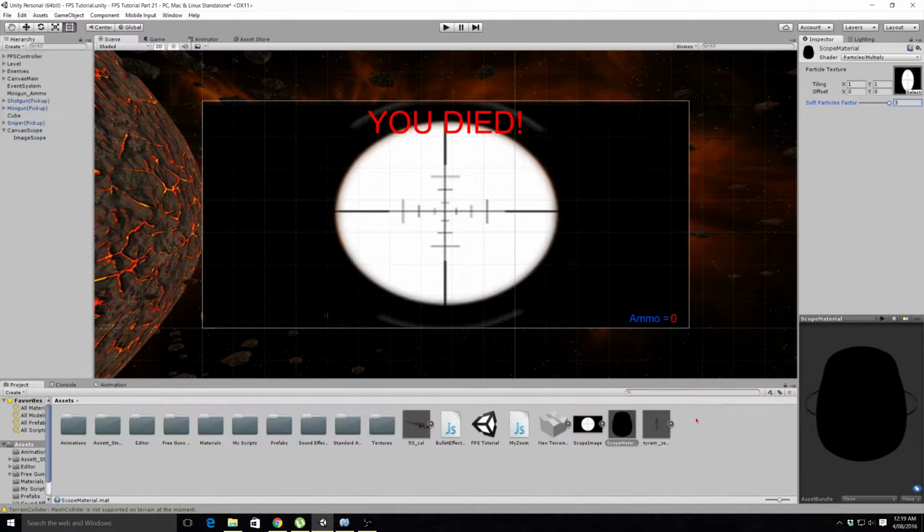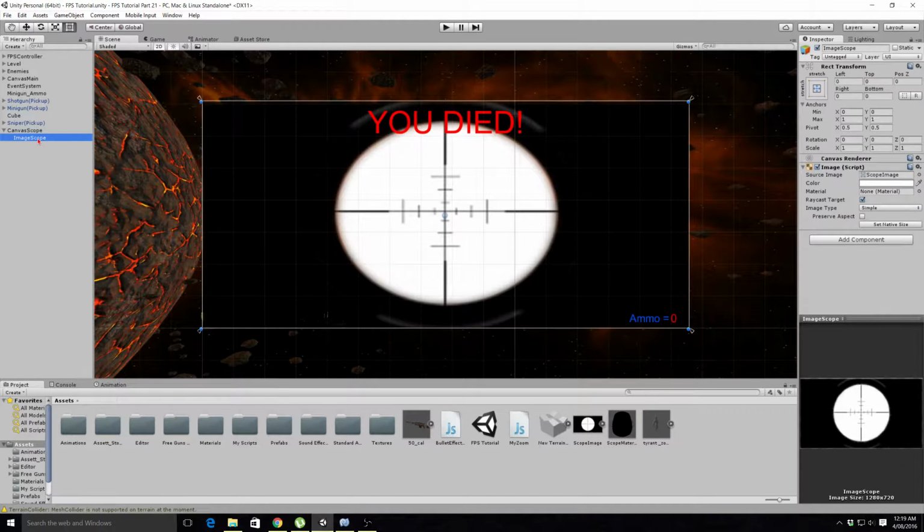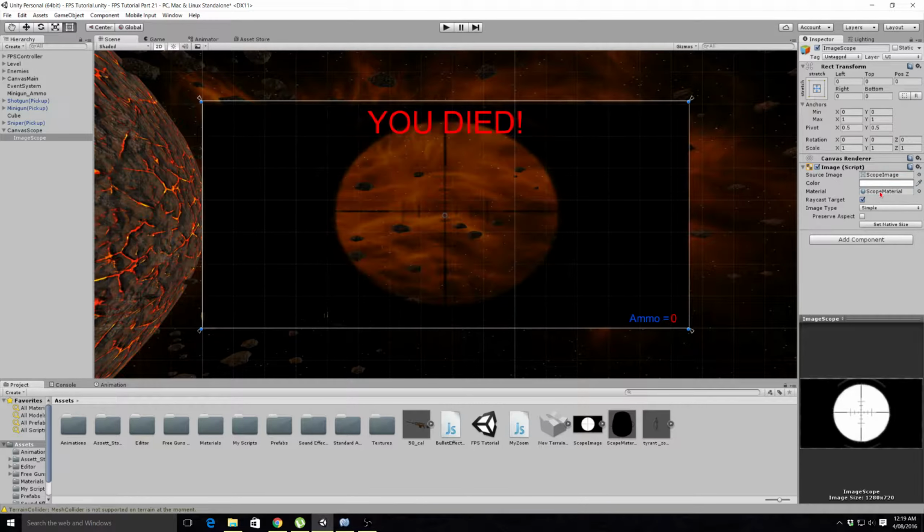And as you can see, this looks really messed up at the moment, but that doesn't matter, it's fine, don't worry about that. Click back on the image for the scope, and then drag our newly made material into the material slot, and as you can see now we can actually see through it like a proper scope.